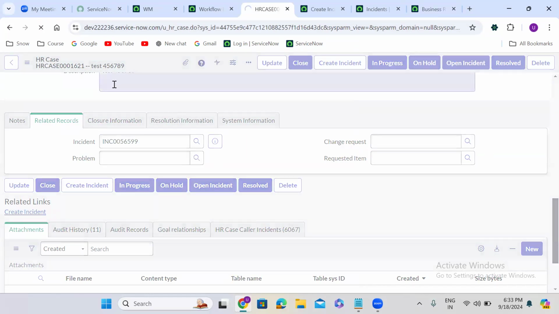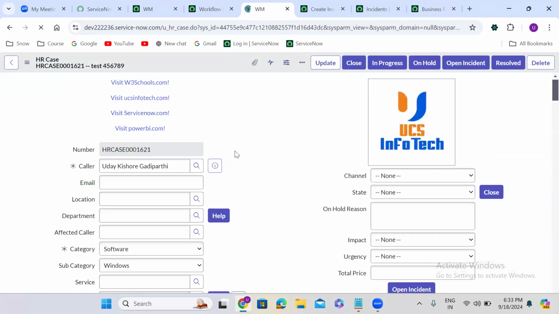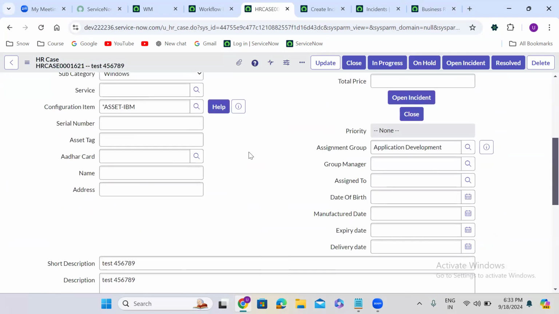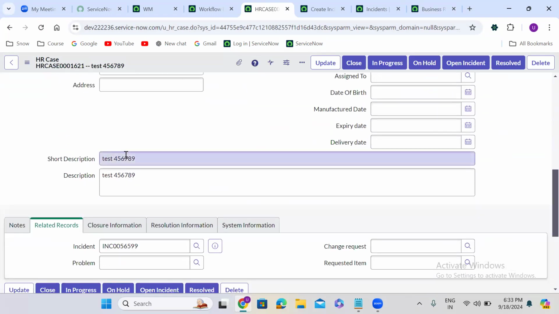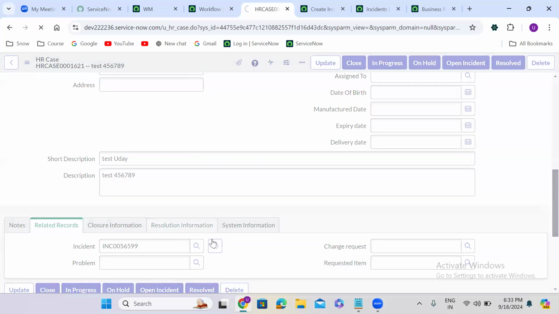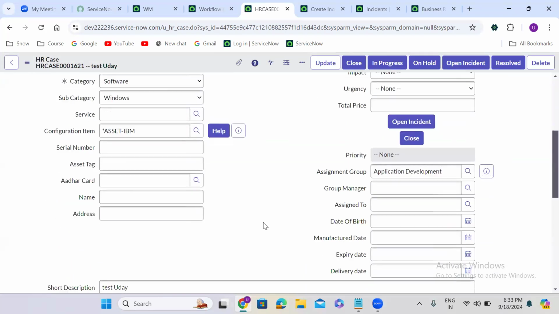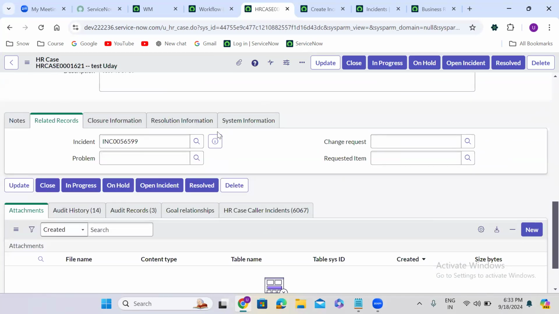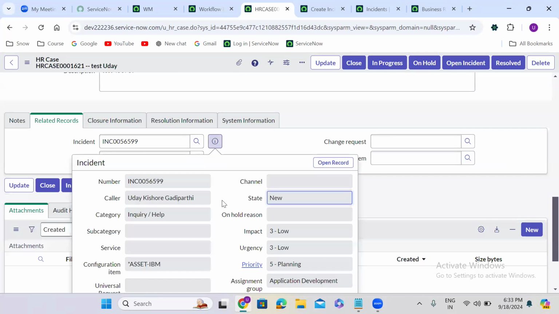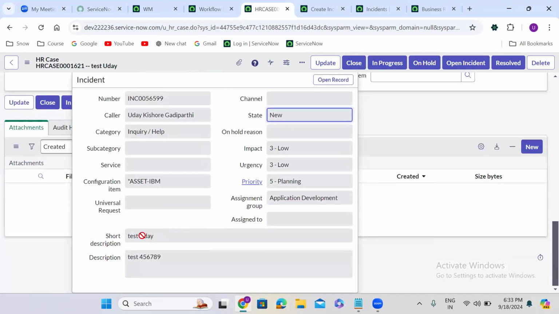So whenever I change the HR case short description, the associated incident short description also should be changed. To Uday, I am keeping here. I changed the short description here. Whenever I save this one, the associated incident short description also should be changed as test Uday.